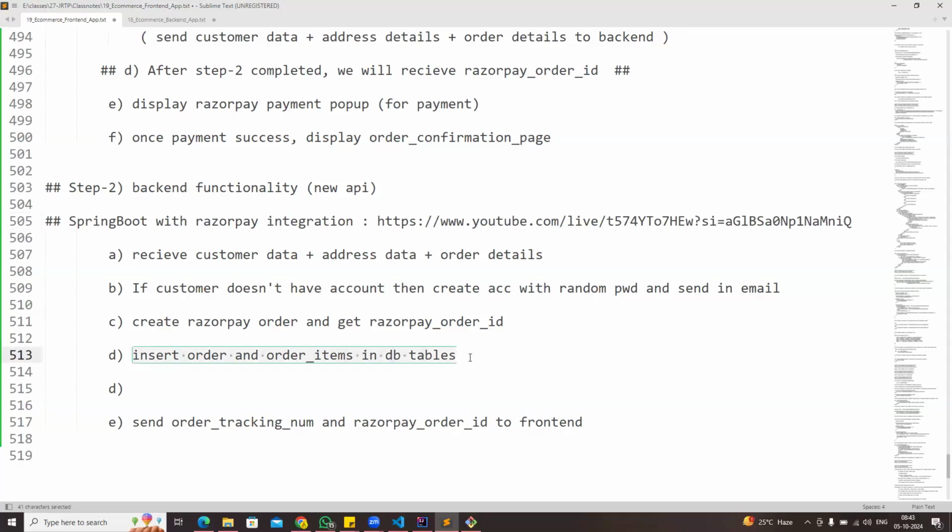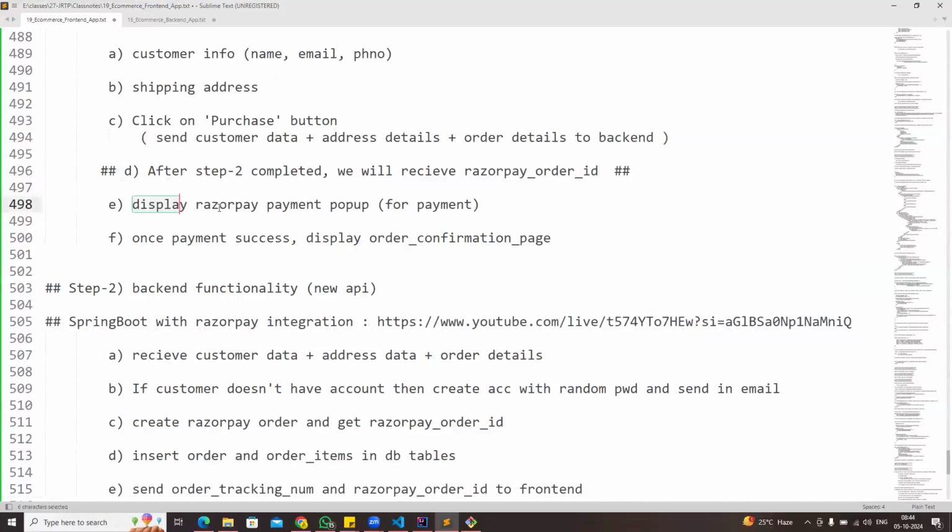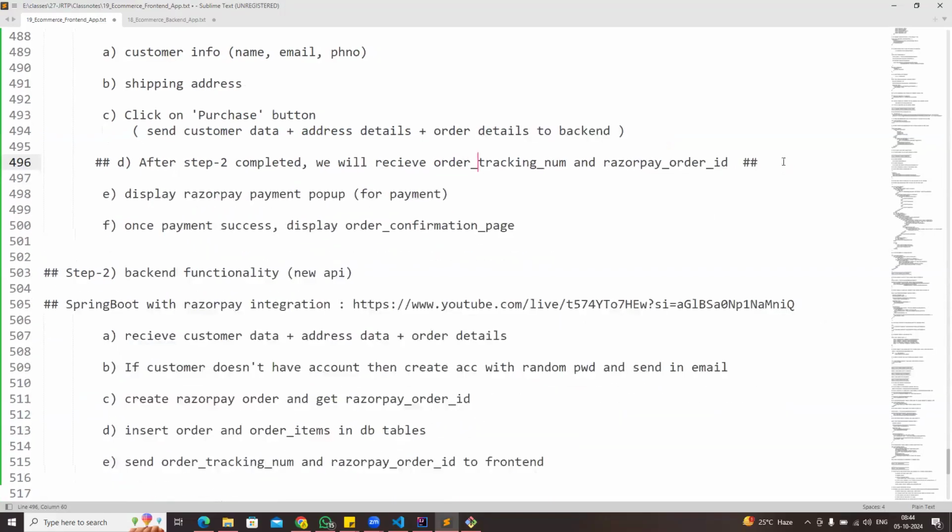Then insert the order and order items in the database tables. Once the order is created, the order tracking number will be available. The Razorpay ID is already available. We send this order tracking number and Razorpay ID to the front end. So after step 2 is completed, we will receive the tracking number and the Razorpay order ID. With the Razorpay order ID, we need to display the Razorpay payment pop-up.